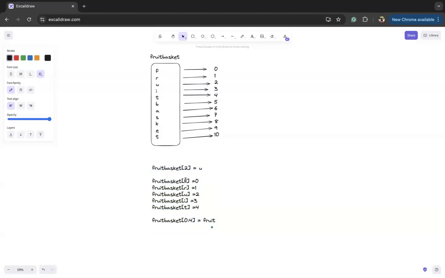At the end, you have fruit basket 0 to 4 is equal to fruit. See how that confused you. I'm supposed to be specifying the indexes here, of course, not the value. So 0, 1, 2, 3, and 4.